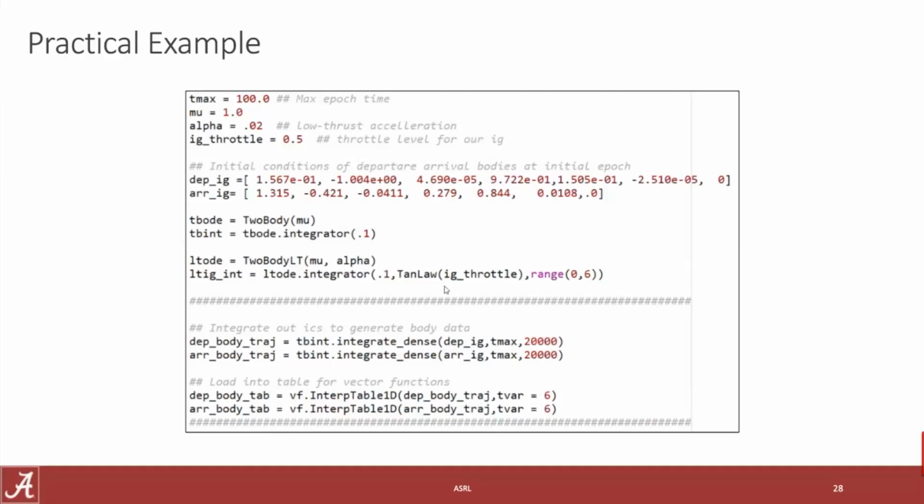So we're going to go ahead and create a low thrust integrator, give it that same default step size. Now we give it that tangent law steering, and then we needed to pass in, remember, a list of 0 to 6. This is just another Pythonic way to write that list of 0 to 6, passed into that control law that we wrote in that previous example.